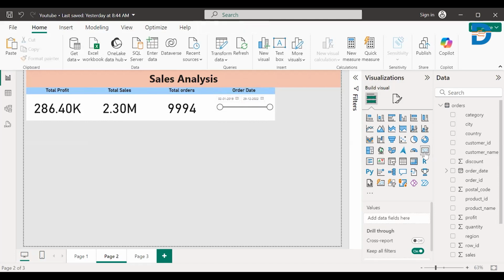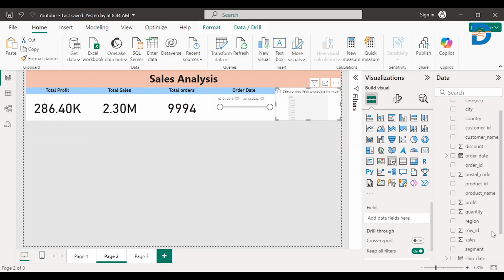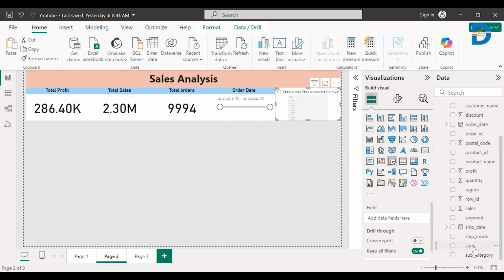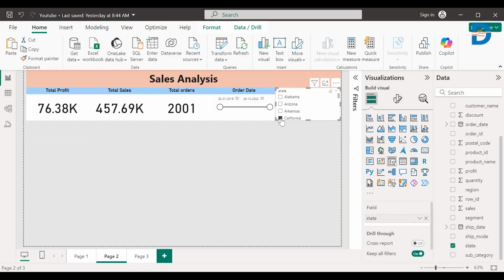I'm adding one more slicer. See, we have states, cities, countries, everything, right? So we'll have one categorical slicer. Here we have state. I'm dragging and dropping that state here. So let's say if I click on any state, let's say California, see, the entire figures got changed. That is what I need.